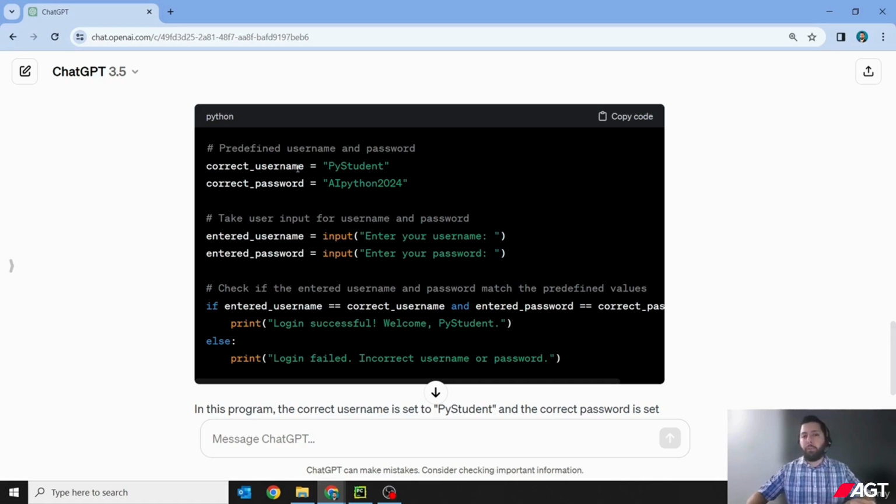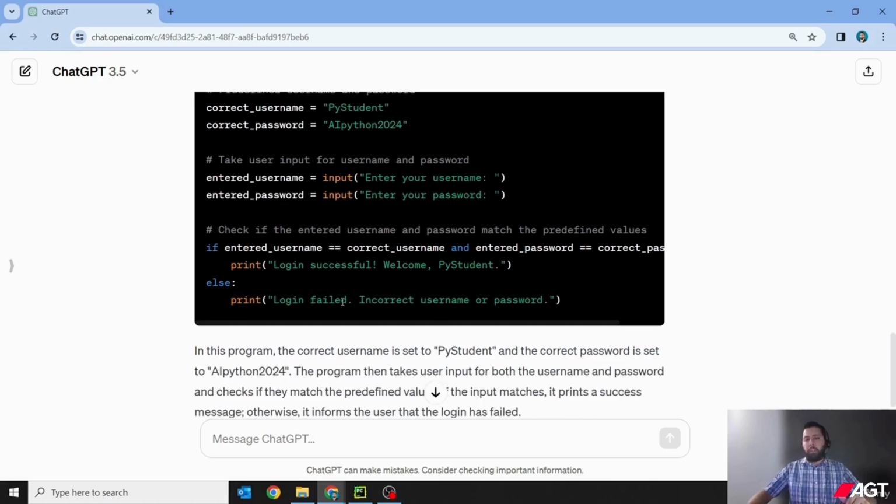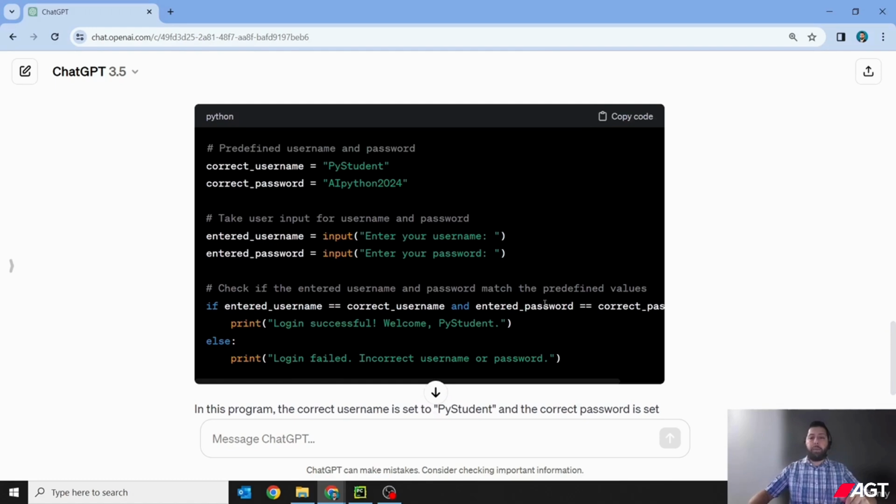And if you just happen to jump to this video, I recommend you go back and look at the if statement lecture because this course is designed sequentially. But nevertheless, what we did is we predefined a username and password. So you can see here under this variable, you have the PyStudent and the password is AI Python 2024. We accept 2 user inputs for username and password. And then we check to see if they entered the correct username and the correct password.